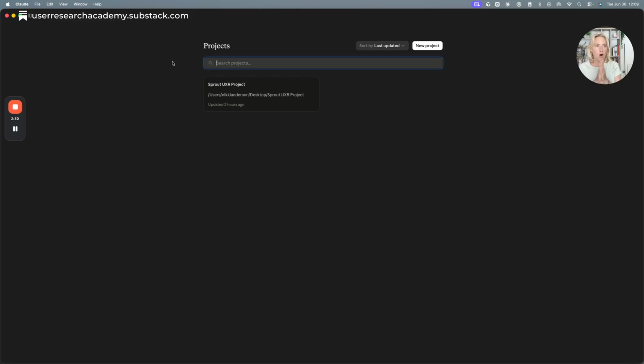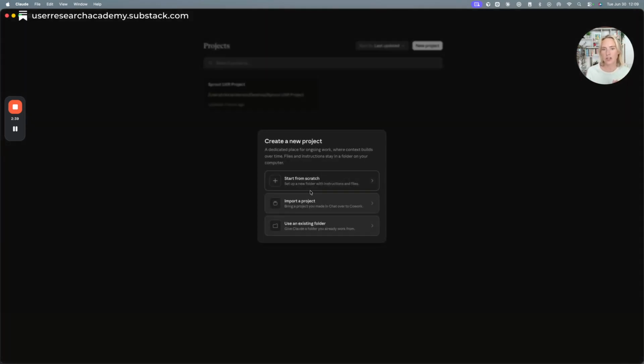Now, there are projects in chat. That's totally fine. You could start a project in chat. It will say right here, you can start from scratch, you can import a project from chat over to Cowork, or you can use an existing folder. What I highly recommend doing when you're creating a new project is using an existing folder.